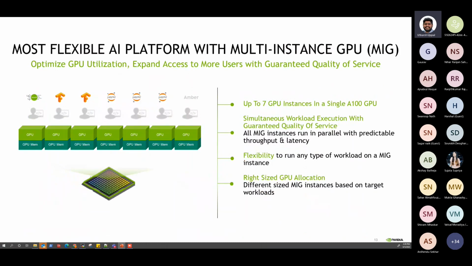But I already talked about MIG, and I want to discuss this in much more detail. Let's suppose I am a user doing GPU training, a model training, and I'm using my Jupyter Labs. My colleague is doing some kind of inferencing workload, and some other colleague can be working on HPC.